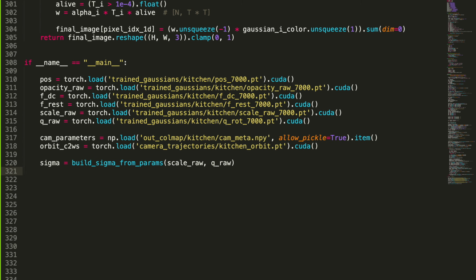Okay, so now that we've loaded the parameters, we can build Sigma. We need to build Sigma only once. Instead of saving Q and the scale, we could just save Sigma, because Q and the scale are just needed for training. Once training is done, we can just compute Sigma and use Sigma from now on. We don't need to recompute Sigma for every viewing direction or at each inference step. We could compute Sigma only once.